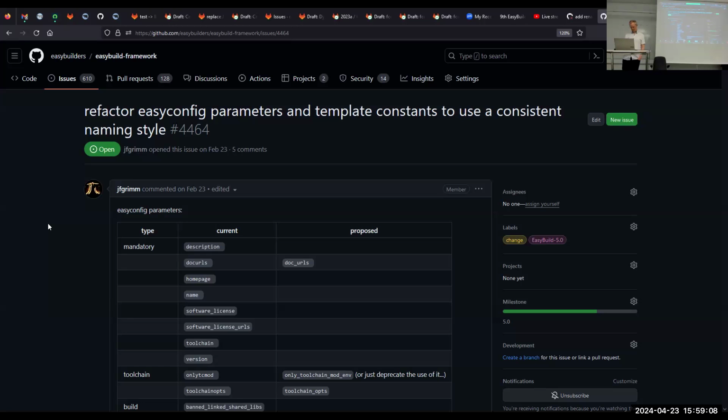There's a bunch of others as well that we're also renaming. So if you have any custom easyconfigs, custom easyblocks, hooks, you're bound to hit this stuff at some point. So it's better to give feedback now than after we've put this into probably EasyBuild 5. We're going to support the new names.